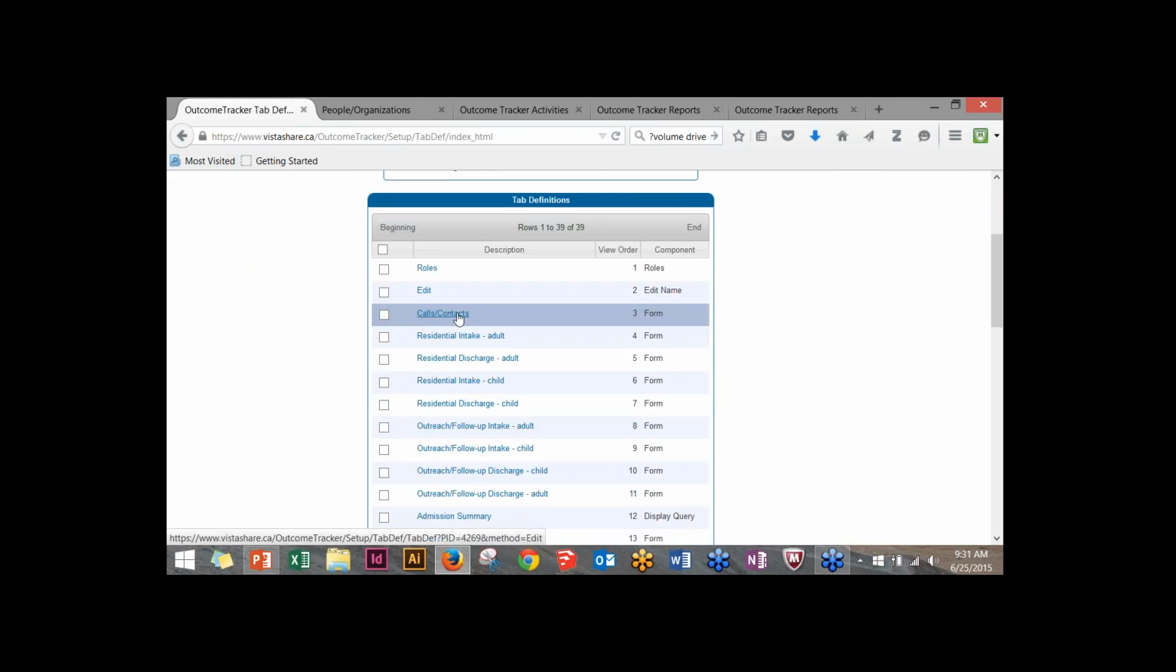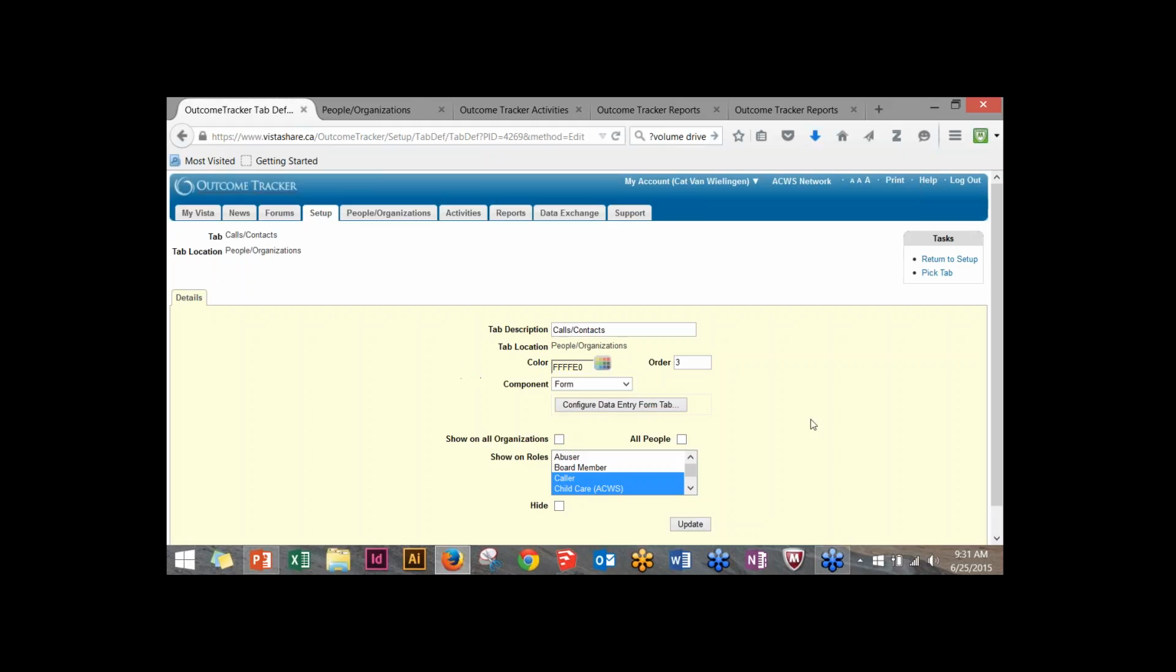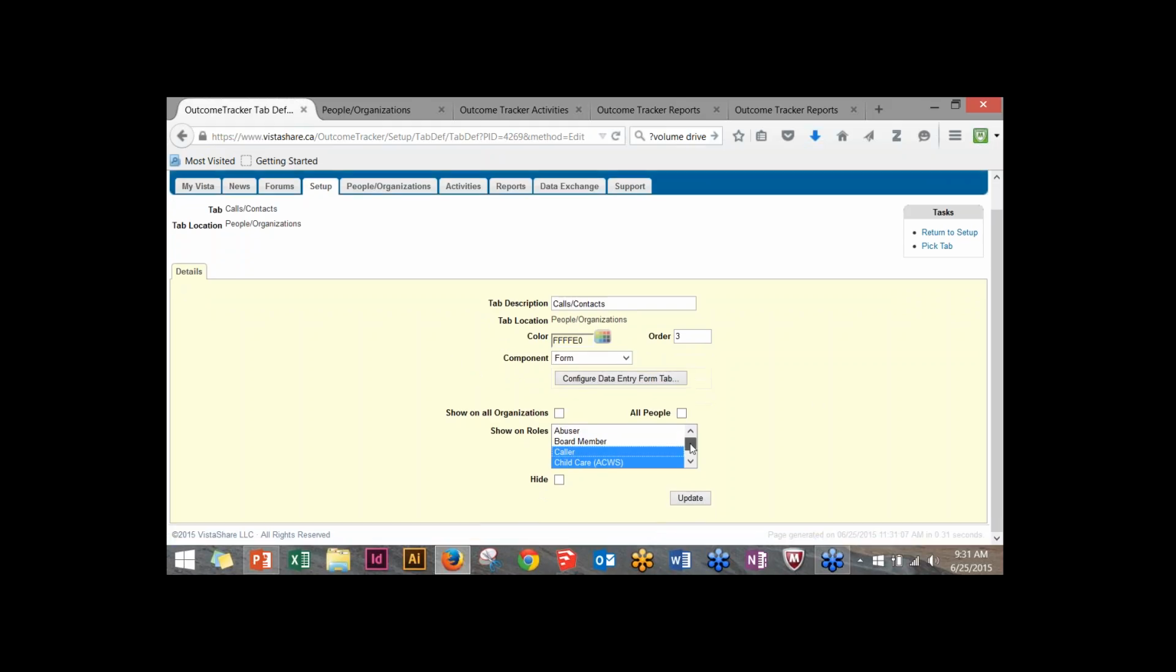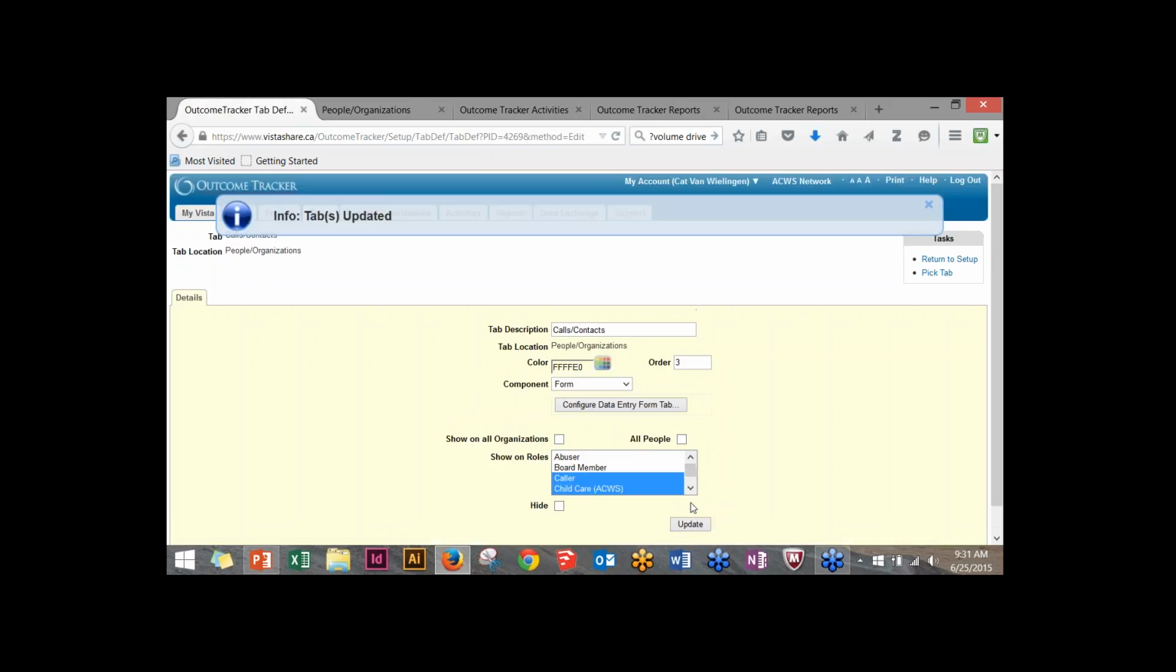And then we have the Calls Contacts role. So this is a standard tab as well for the shelter programs. It shows up, but you can add this tab to additional roles if you want to. You'll see that the All People is unticked. So it's not showing up in All People. Instead, it's showing on specific roles. So I may want to add this role to the staff. So say I want to be able to track calls contacts for staff. So I will hold down Control and click on Staff. And now this tab, once I've updated it, will show up on that role.